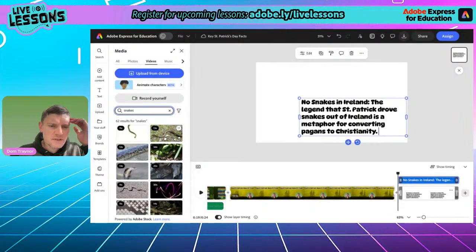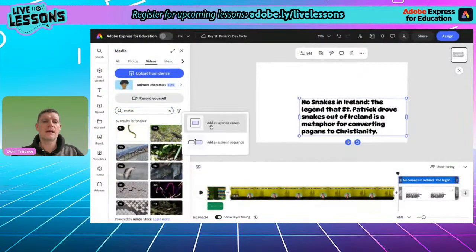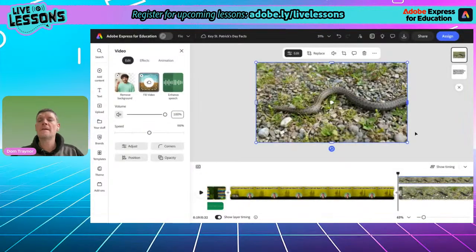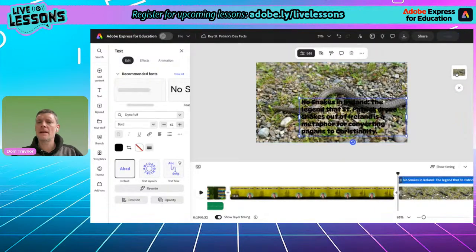Oh, yeah, that one's good, actually. There's a lot of movement on it. That second one, there's a lot of movement in there, so I'm liking that. So I'll click that one, add as a layer on your canvas, boom. It's on top of my text. Don't need that, no thanks. So I'll pop that there.